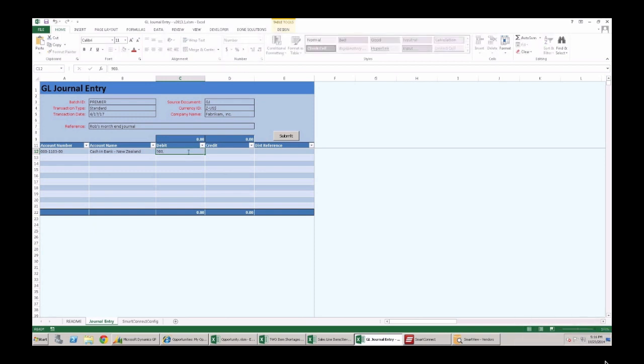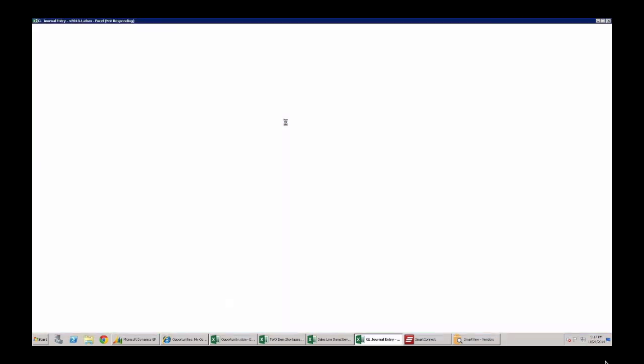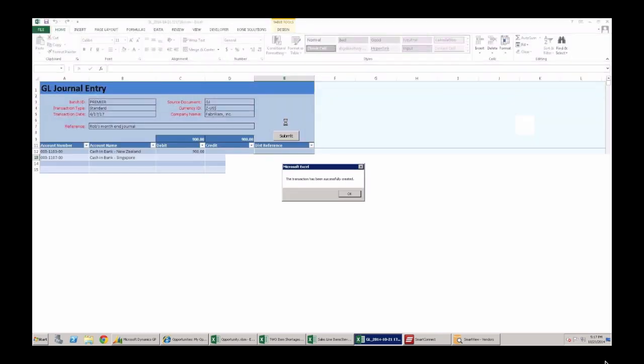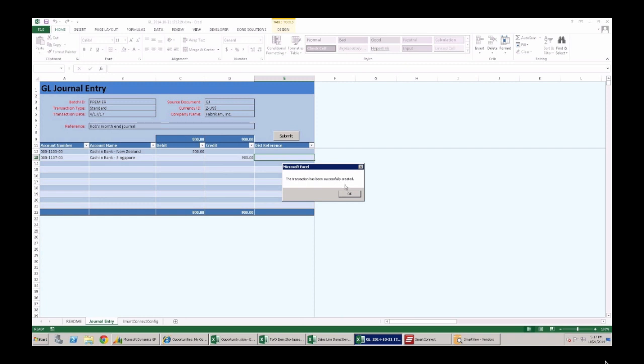Now I'll just do a quick debit and a quick credit for the sake of time. I'm just going to grab a couple different account numbers. Not that this transaction would necessarily go this way, but we'll put in a $900 debit and a $900 credit, and we'll select Submit right in the middle. Now when I hit that Submit button, what happens is that I send this information to GP utilizing our SmartConnect web services. Okay, so I'm actually having this transaction created for me on the fly without logging into GP, and I get a message saying that the transaction has been successfully created.